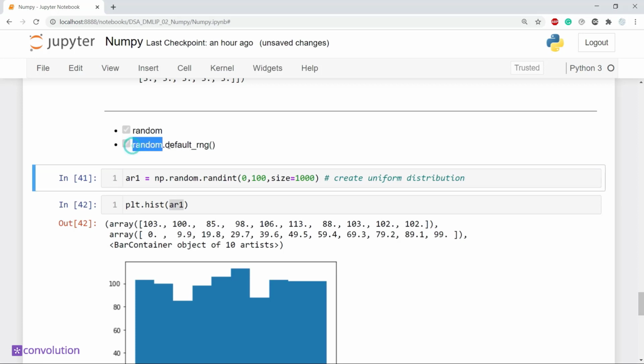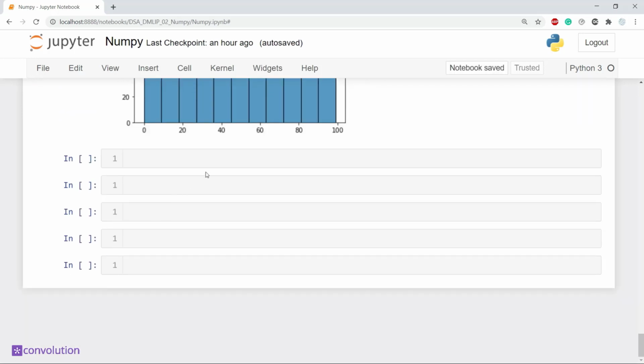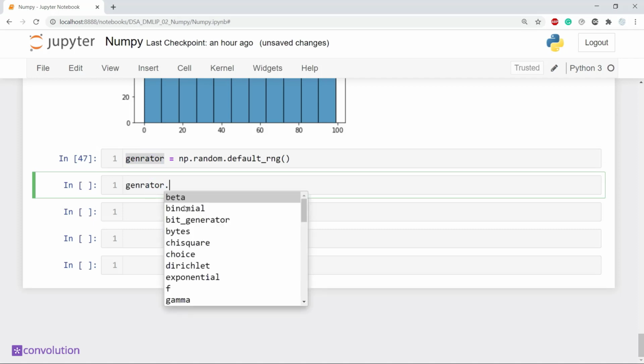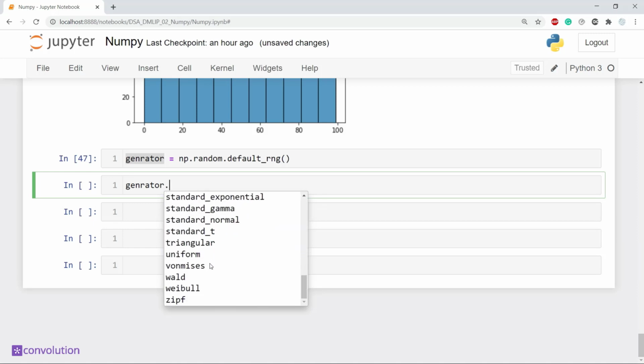So let's do one thing. Let me initialize the random function so that we can generate as many values as you want. Let me create the generator function with np.random.default_rng, and with this I can create the generator. Now let me take this generator dot, and there are so many kinds of distributions out there: beta distribution, binomial distribution, chi-square distribution, choice, exponential, f, gamma, and so many more.